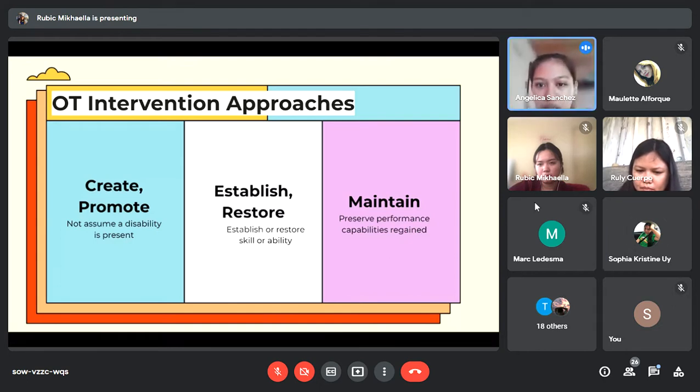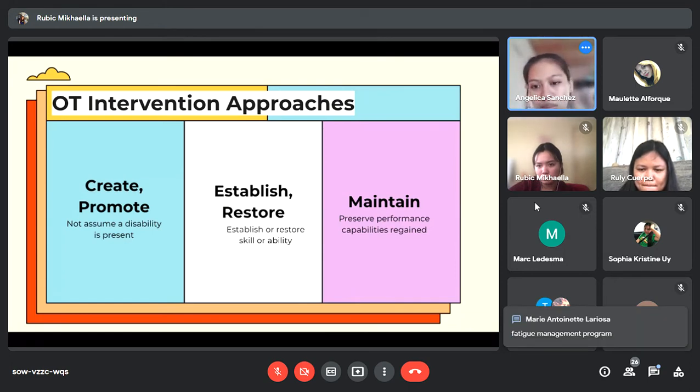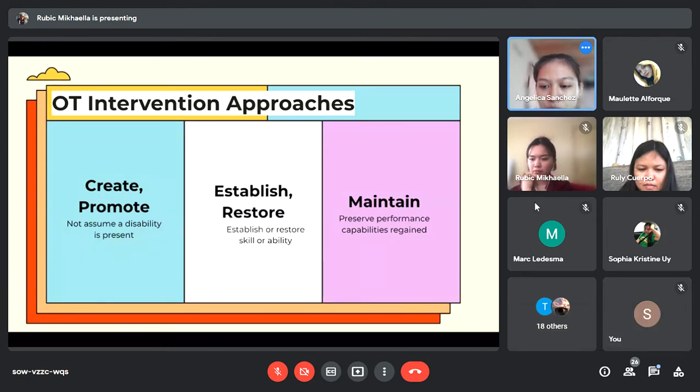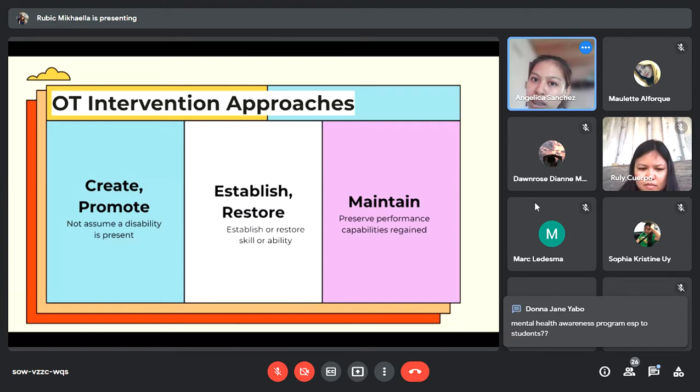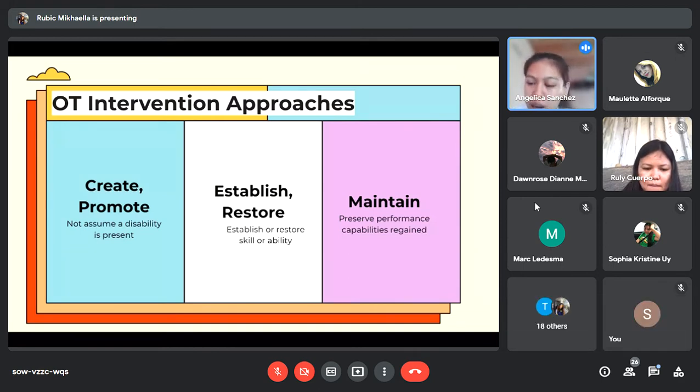So, Gida, can you give me an example of health promotion as an approach to intervention? For fatigue management, it can be, but usually it's not applicable, because when we say fatigue management, it is more on those who have problems with their fatigue. So that already assumes a disability.